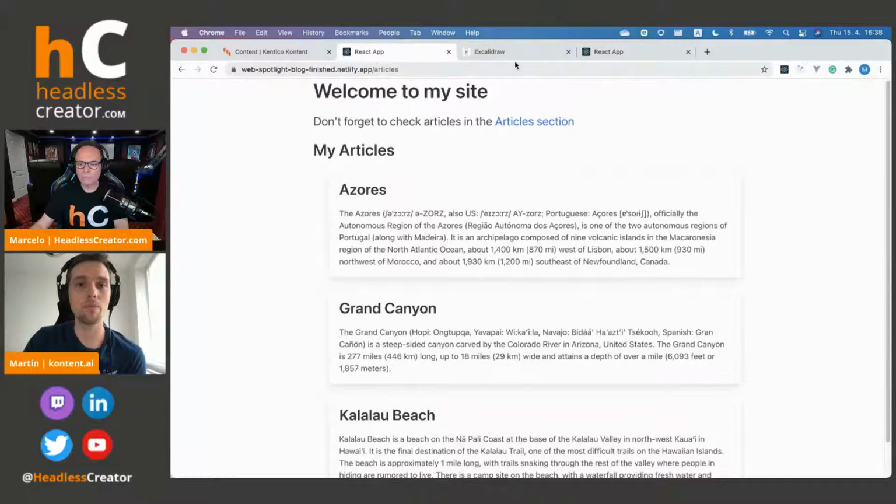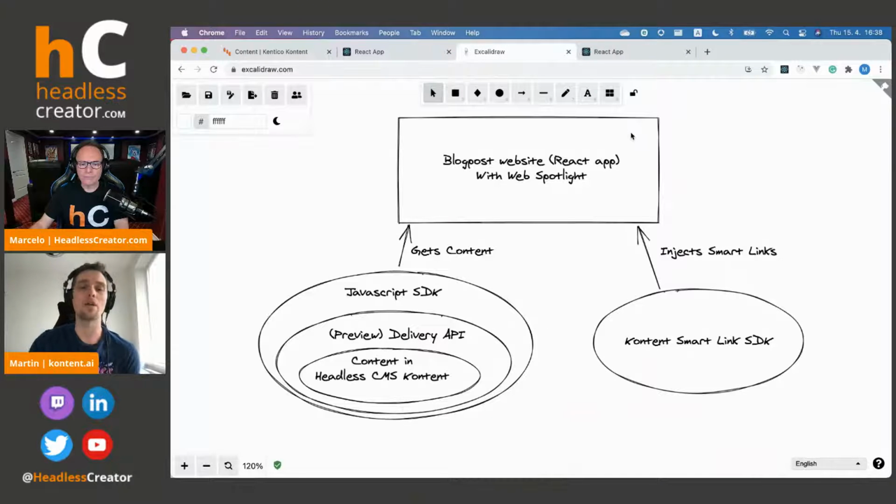And let me give you some architecture overview. We are going to build a blog post website. We will use Create React App. It will be written in TypeScript. And our content will be fetched from the headless CMS, more specifically via the Delivery API.